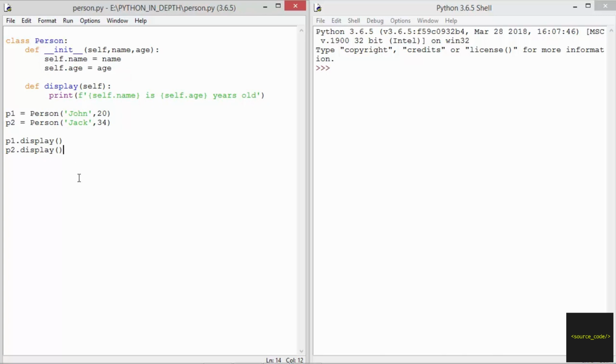Now let us see what is a class variable. A variable that is assigned at the class level, that is outside any method, is a class variable or a class attribute. Let us define a class variable for this person class that we had written earlier.